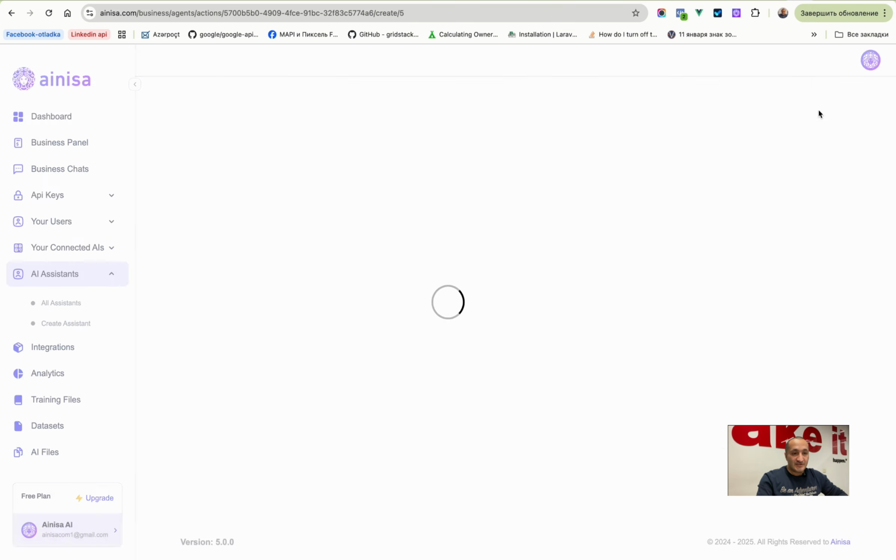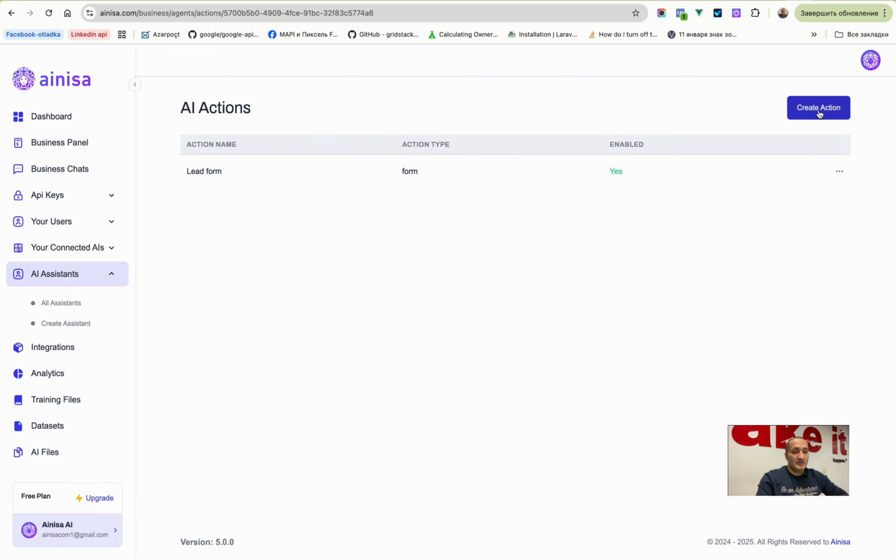So these are actions which we can add to our agent in ainisa.com. Time by time, the number of these actions will be added, and you will be able to create more interactive, much better AI agents.